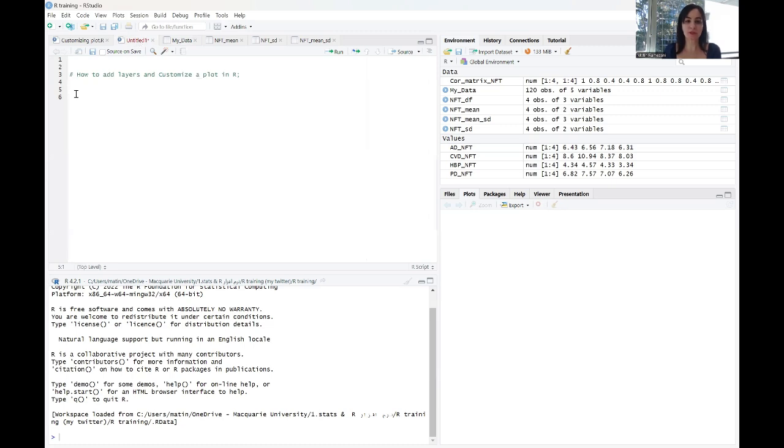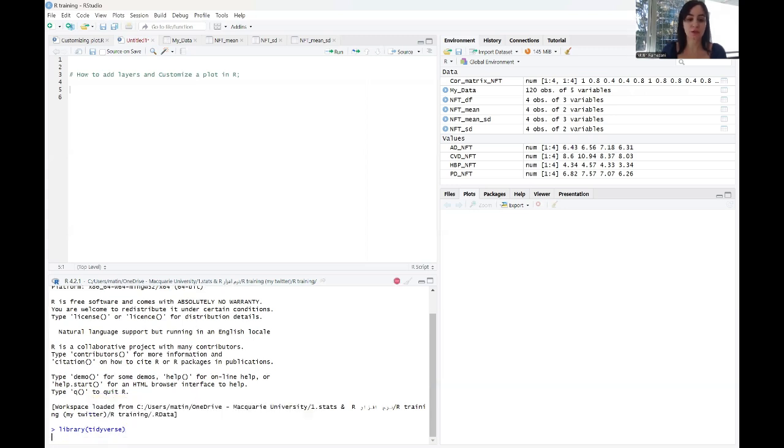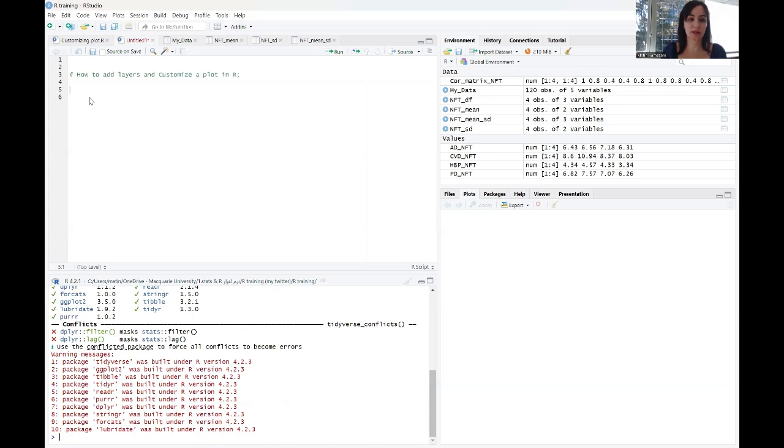After uploading your data and before making your first plot, you need to load the package that you need for today. For example, for today, I need the ggplot2 package, but I always go with tidyverse, which includes many other packages in addition to ggplot2. So let's load tidyverse.